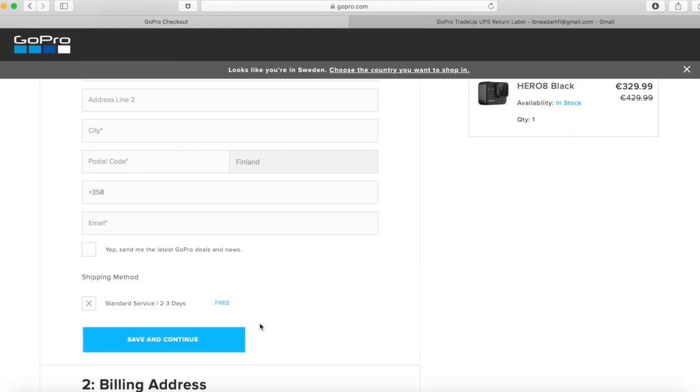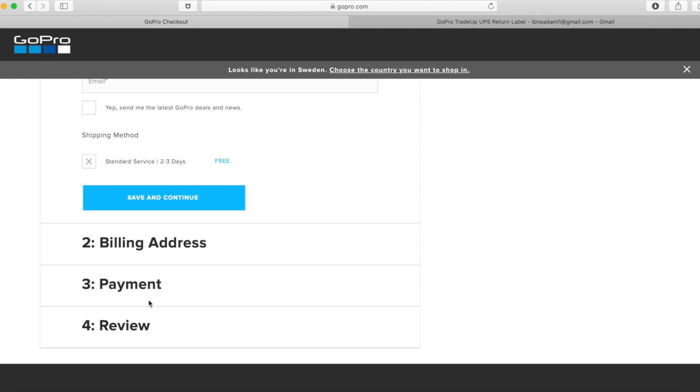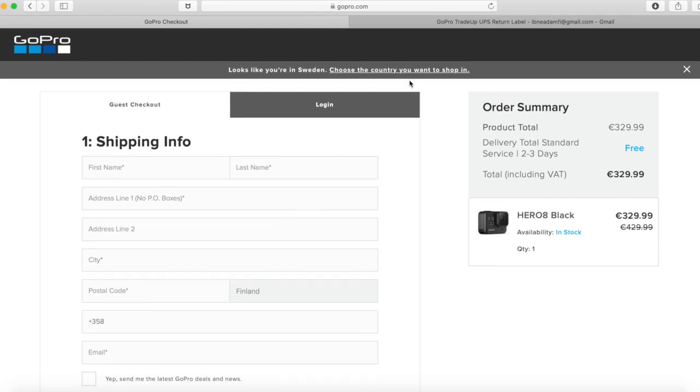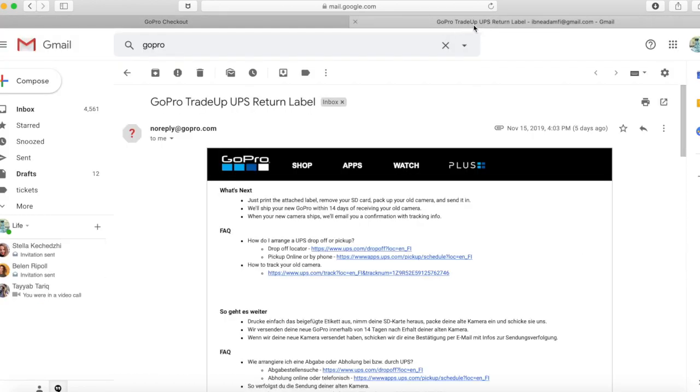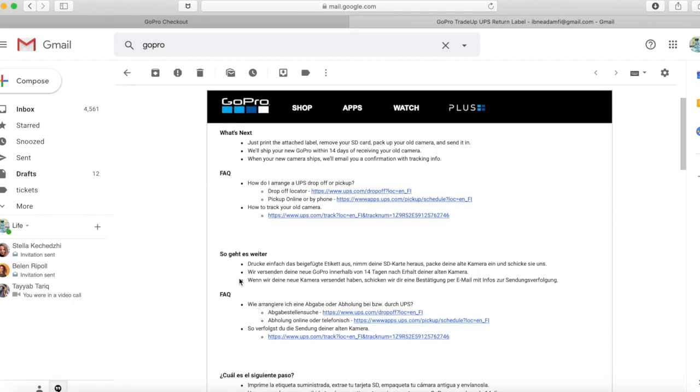Once you fill in this information and add the billing information, do the payment and review, it will just confirm the account and your card. And once it's confirmed, it will send you an email with the GoPro tradeup UPS return label. So you will receive an email. At this point there won't be any money charged for this one.